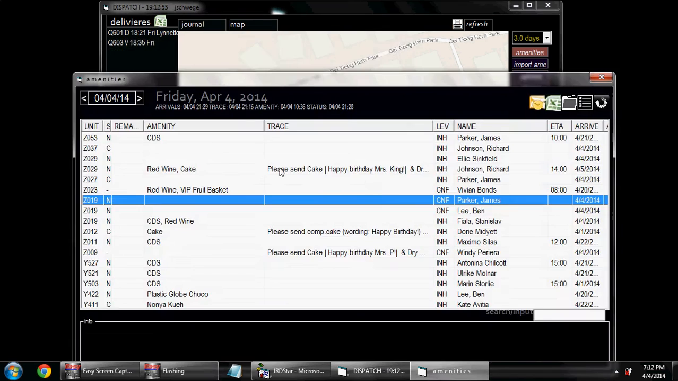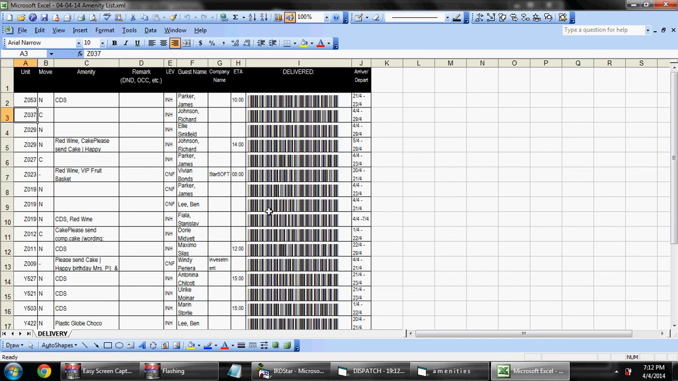And right there for a second, as you see, it scans through all the property data information that we've already exported. Here we can see on the list we have the unit number, the housekeeping status, the amenity that's to be delivered, the guest status, the guest name, the ETA, and the arrival departure information. We also have a barcode here, which with the addition of a barcode scanner, you're able to scan it in to indicate it has been delivered.